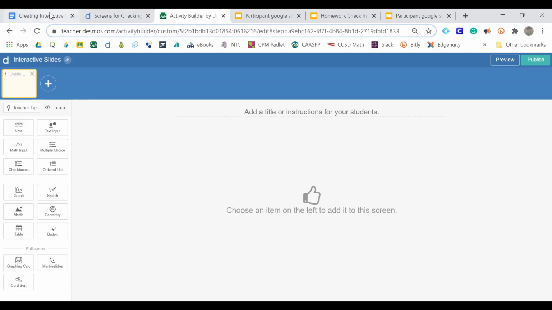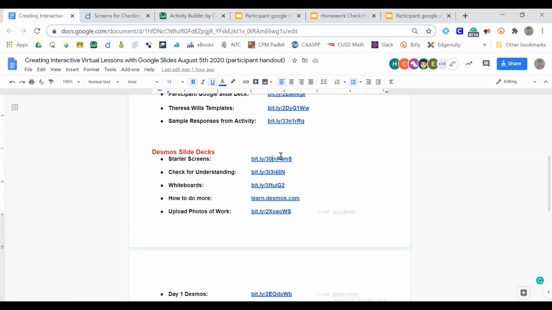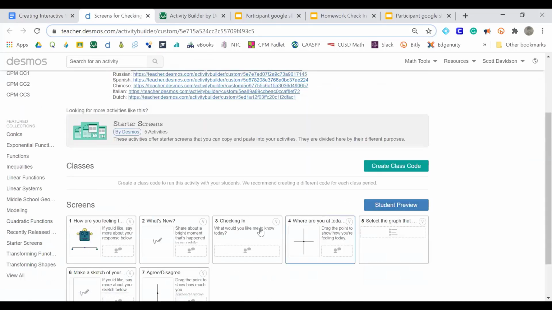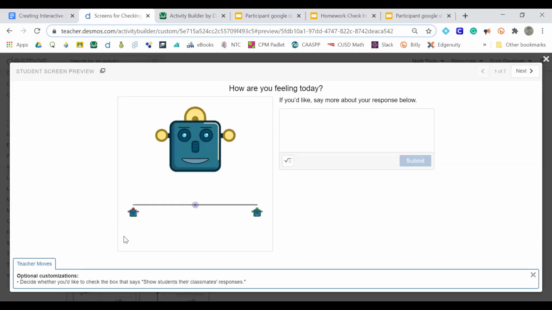In that document I had the starter screens link. That opened up this activity that Desmos made. It's not so much the activity, we're going to borrow something from it. If I come down here and click on one of these slides, I can see a selection of the check-in slides that Desmos has made for me as a teacher. The first one is our happy and sad robot. We can drag the point to see how the students are feeling today. They can give us the feedback as it moves. They can then type in and let us know how things are going if we'd like to know.